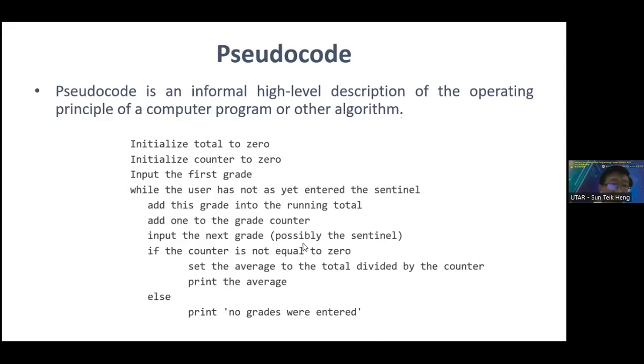Otherwise, the while loop will continue to repeat, in which it will add this grade into the running total, and then add 1 to the grade counter, then input the next grade. You ask the user to input the next grade. The user may enter a grade, or the user may enter a sentinel value. If the user enters a sentinel value, this while loop will terminate. But if the user enters a grade, the while loop will not terminate. It will continue when it reaches the loop here. So here we get an input from the user.